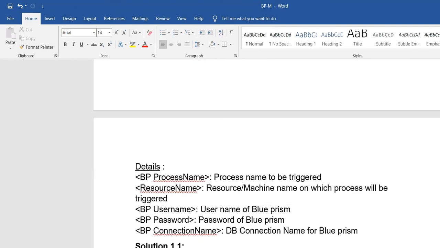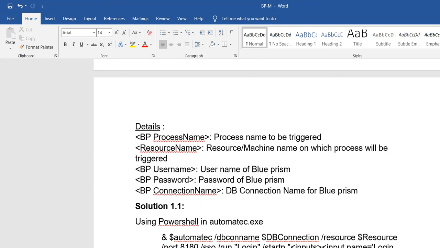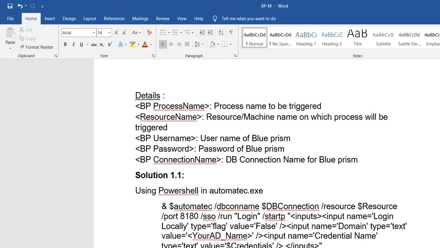So the thing is, Microsoft by default has PowerShell as the shell. If you want to use PowerShell, then this is the command line you have to copy and paste. I will give these details in the chat window. You can just try and check how it is working.